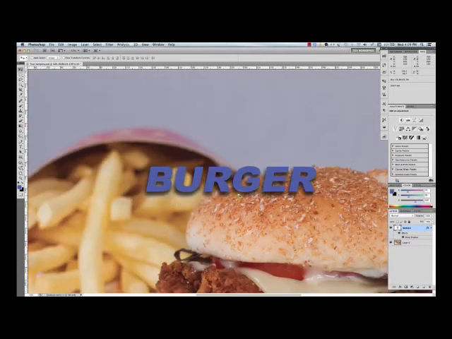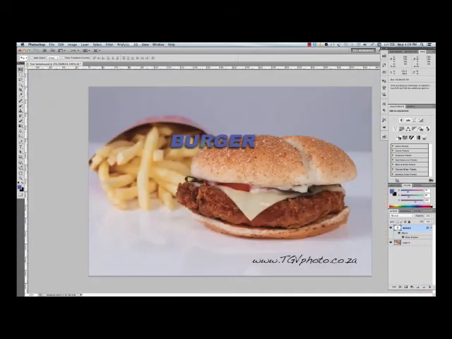Okay, so maybe I don't want this big blue burger word over my burger because it's kind of dominating my image. I want to be able to see predominantly my burger with just a hint of what that word says. So this is where the opacity and fill comes in. If I make the opacity 0, it's going to wipe that layer clean because it's basically making the visibility of that layer 0. You can see everything's gone. So I'm going to change that back to 100%.